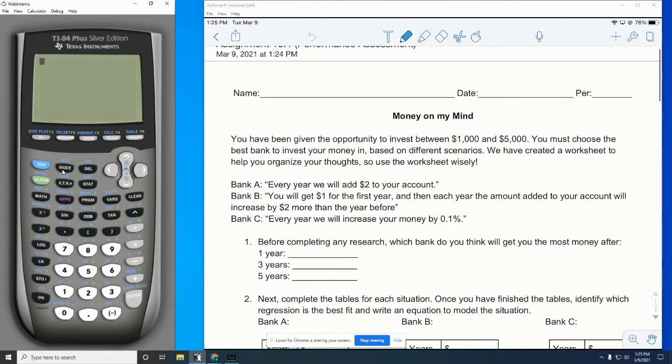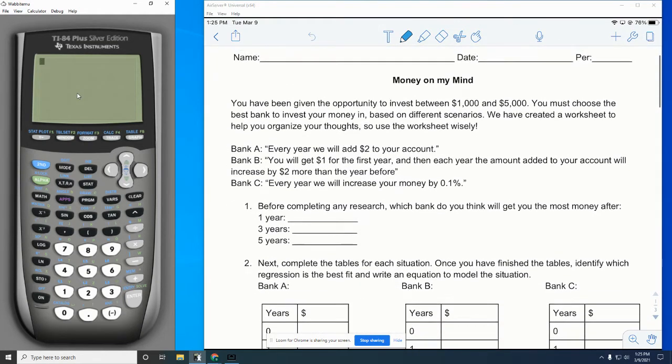For today's assignment 16.1, we are looking at regressions of all three types. Just to remind you, a regression means you go stat, edit, you type in a table, and you get an equation based off of the table that you've typed. This is called a performance assessment.